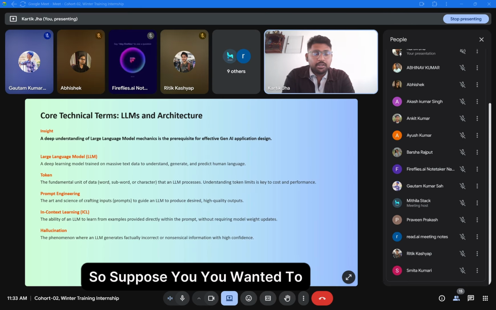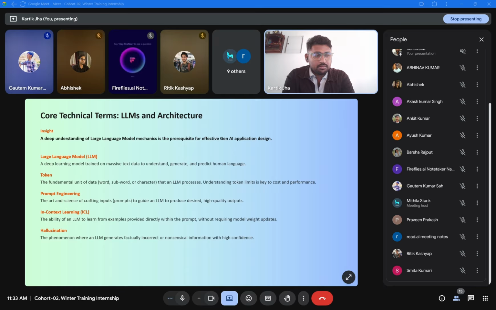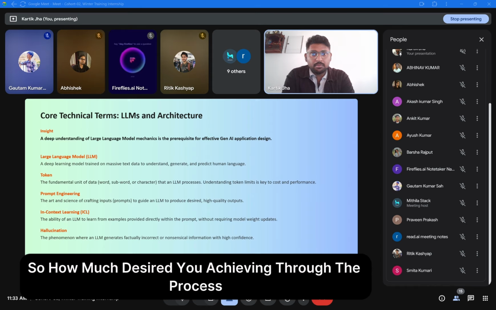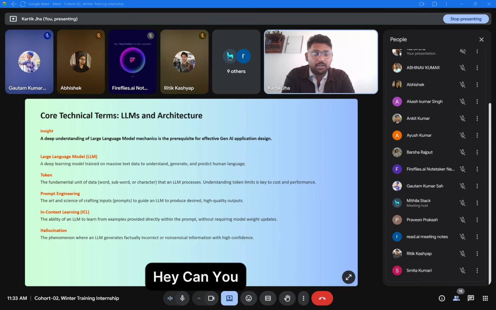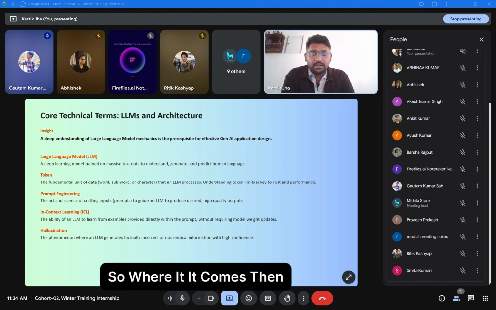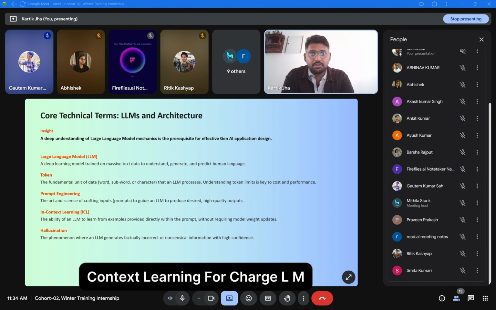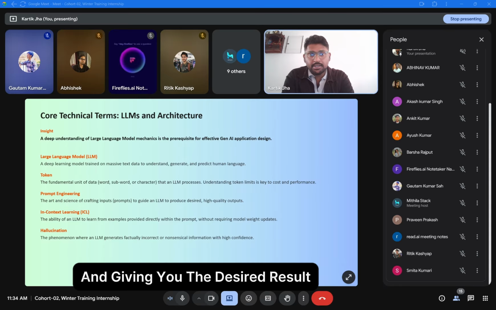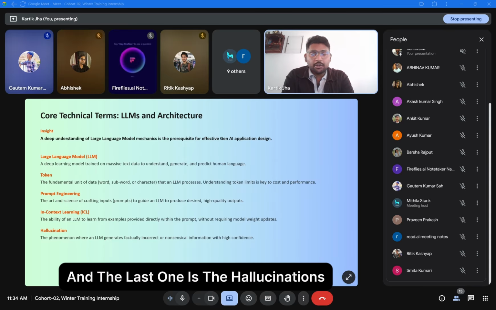Suppose you wanted to get a salary for 1st January. How close to desired are you getting when you give a prompt, like, hey, can you give a salary for 1 January? And is it giving you the exact answer? That is where in-context learning comes in, for the chat LLM backend team to process your request and give you the desired result. And the last one is hallucinations.